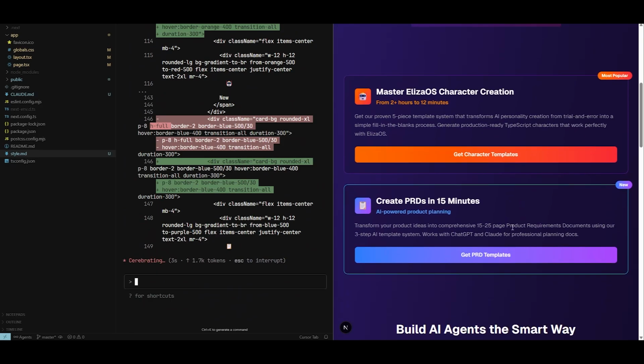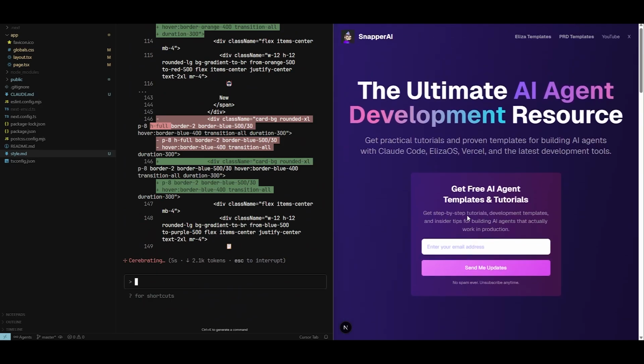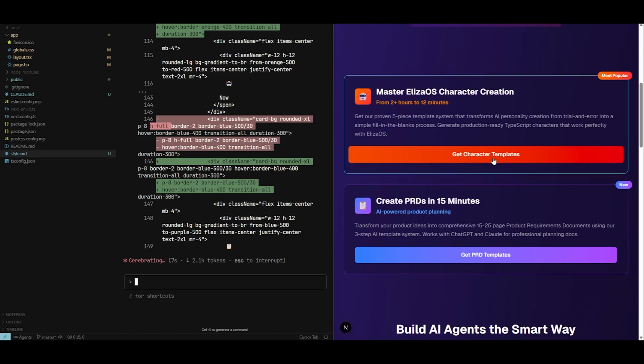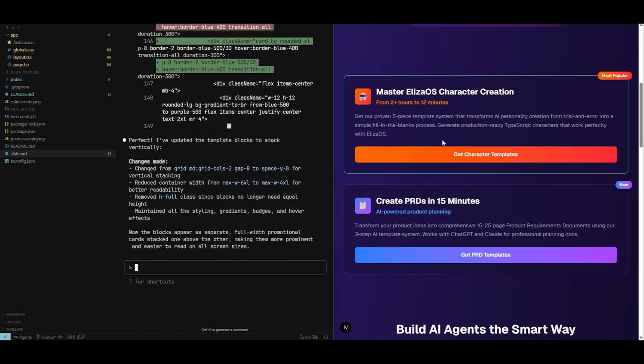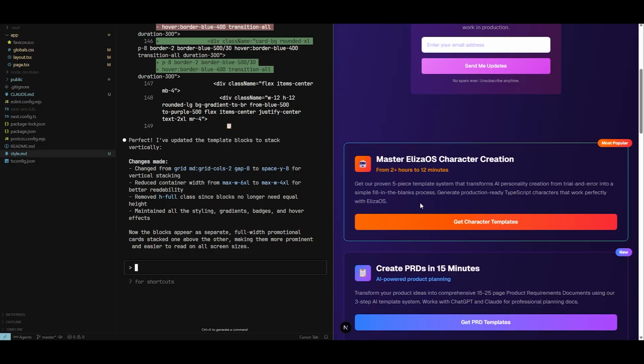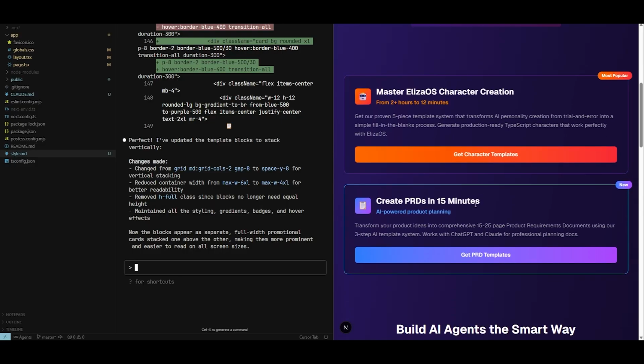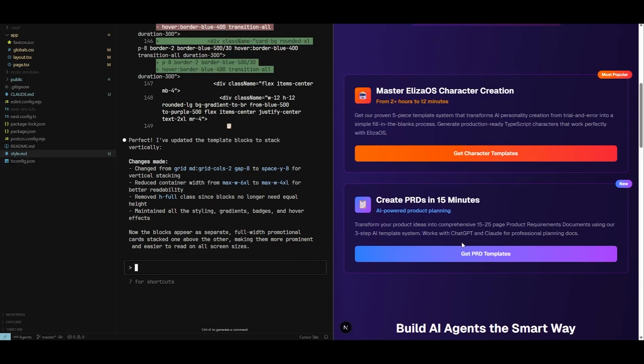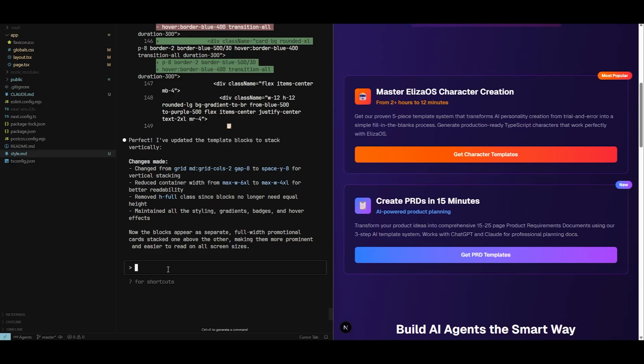Okay, so it's changed them. There's still a bit of work that needs to be done here with this design. As you can see, the buttons look a bit strange. They're probably too small in terms of their height. They probably need to be a bit longer. So I might just say that.